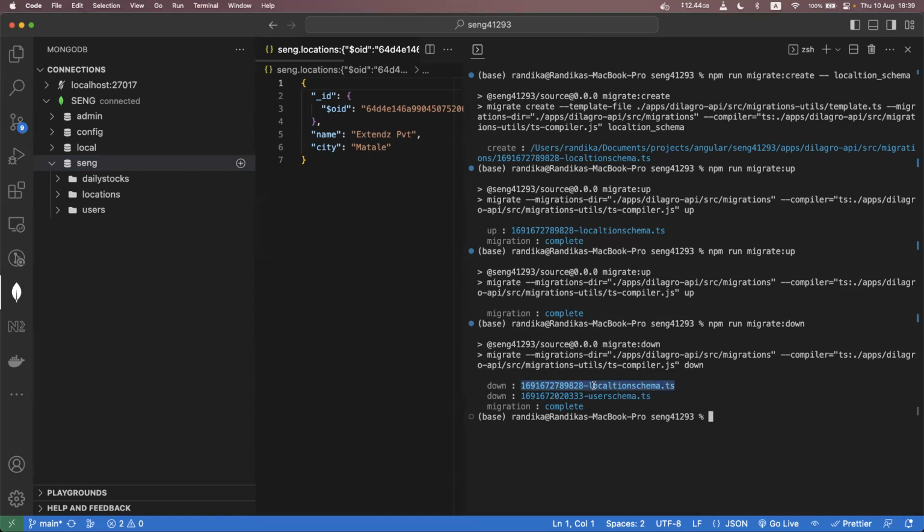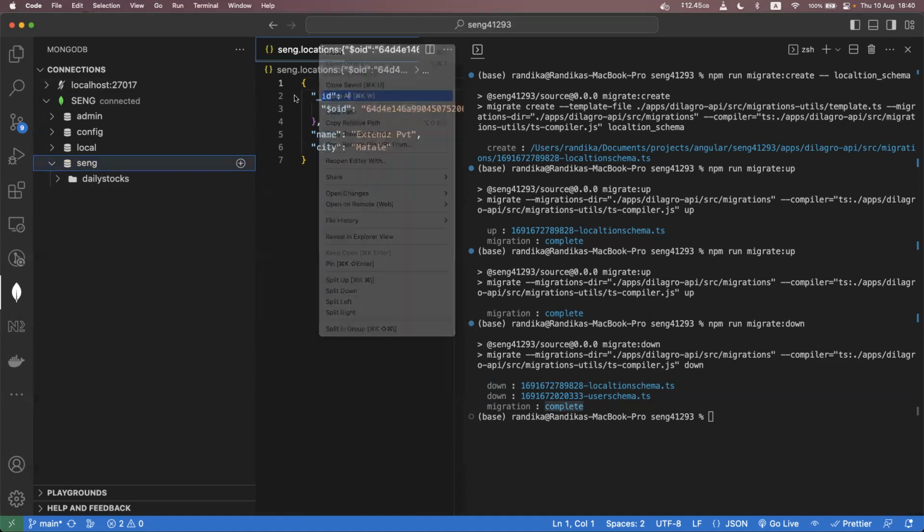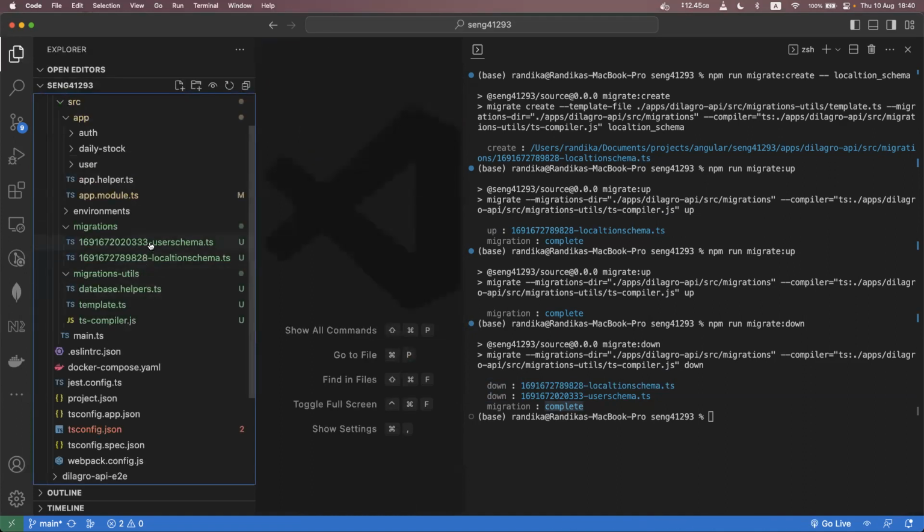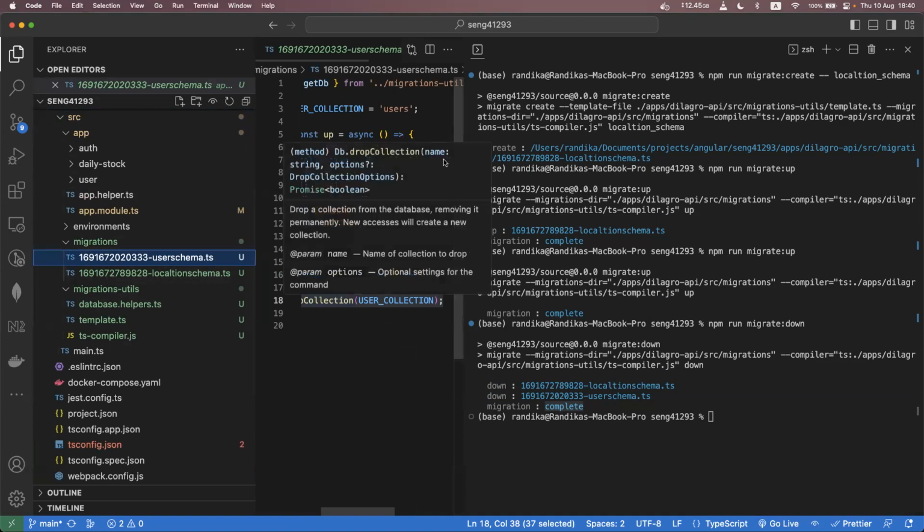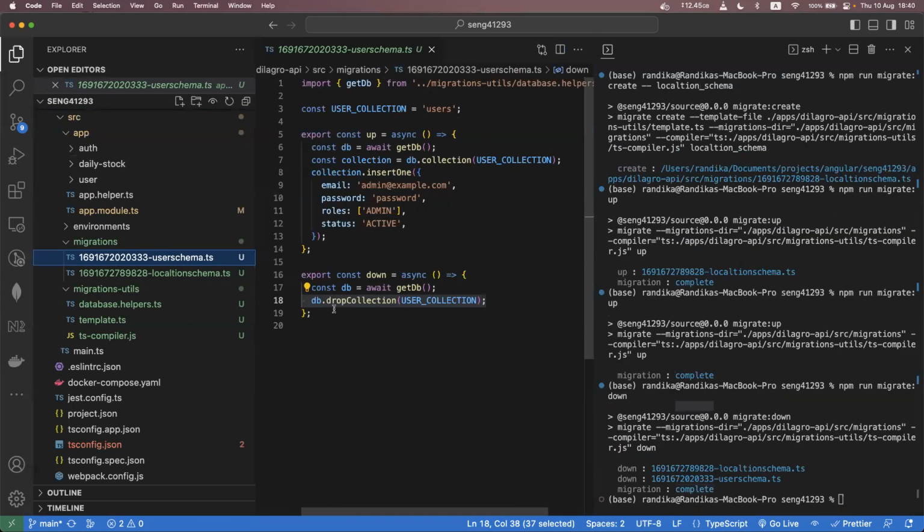Otherwise, it won't work. So you guys can see, the first execution is done with the location schema, and the second one is the user schema, and those all were down scripts. So down scripts were executed, and migration is completed. If I refresh this now, you can see those collections are no longer there because we dropped the collection as the down command. The down command will just drop the collection, that is like removing the collection.